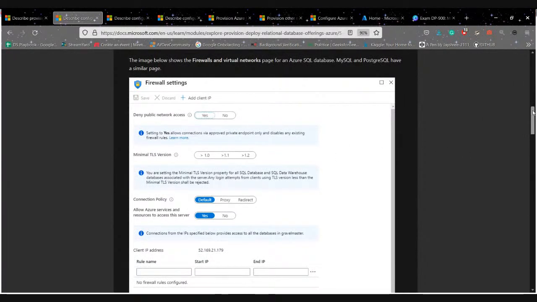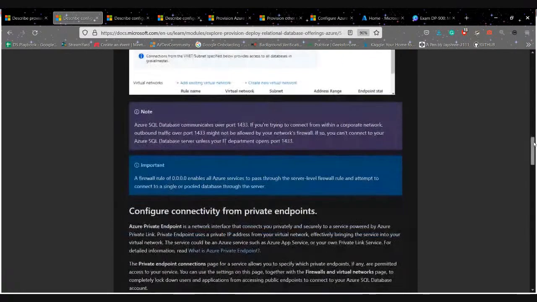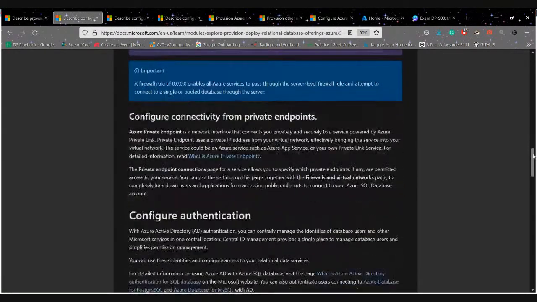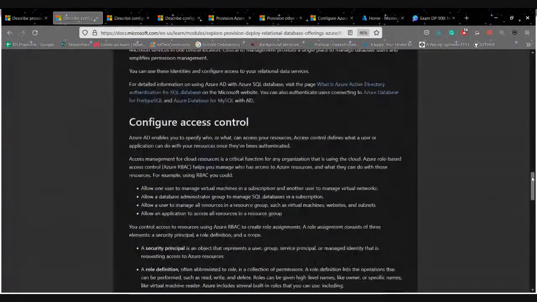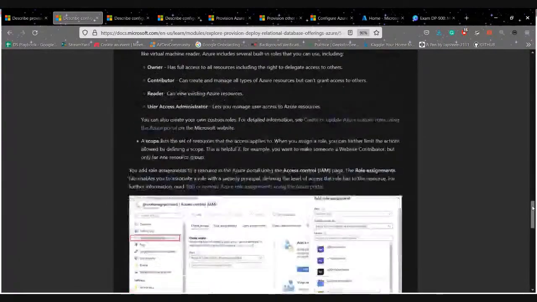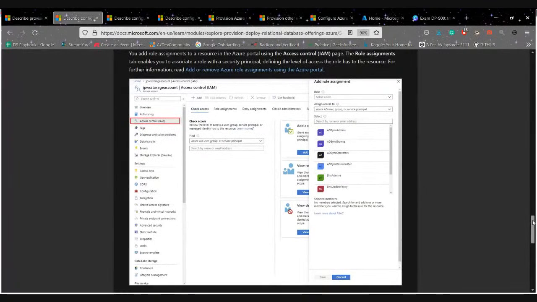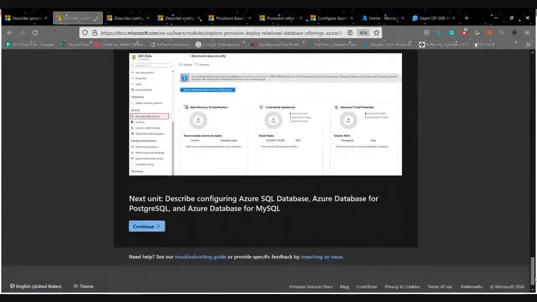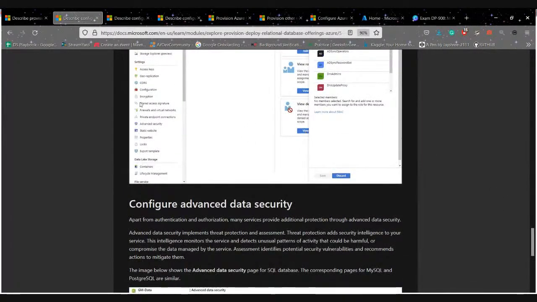Then we have firewall settings. If you want to make your data more secure, then you have to do the firewall settings, or configure the connectivity from private endpoints. Then you can configure access control, that's for authentication purposes. If you want to add security to your data and set up permissions or access control, like who can access your data, and maintain a hierarchy of permissions in your company, you can use this feature as well. These are the steps that you could follow, and I will share all these resources in the end.